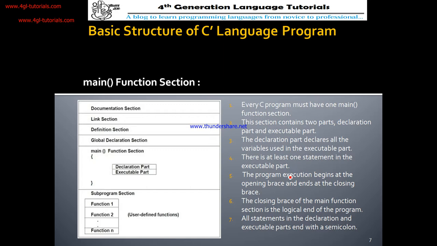In the main function section, your original C language program is written. Every C program must have one main function section. This section contains two parts: the declaration part and the executable part. The declaration part declares all the variables used in the executable part. There must be at least one statement in the executable part, otherwise your C program will not be executed. The program execution begins at the opening brace and ends at the closing brace, so the closing brace of the main function section is the logical end of the program. All statements in the declaration and executable parts end with a semicolon.